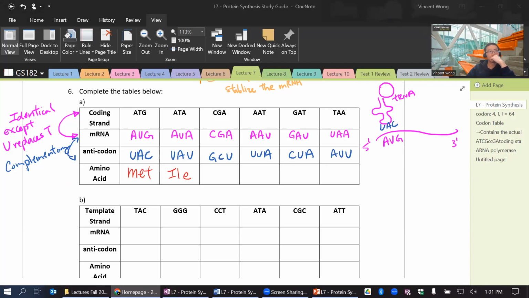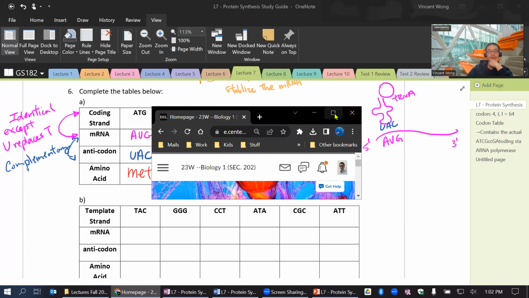Okay, so Aisha is having the same problem. I'm having the same problem too. The PowerPoint slides are not coming. What exactly is the problem? Can you elaborate a little bit? You don't see the full thing.